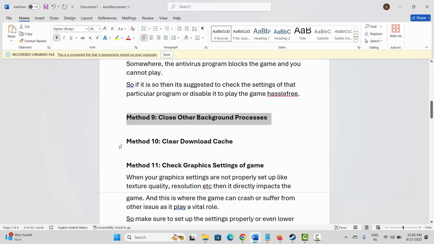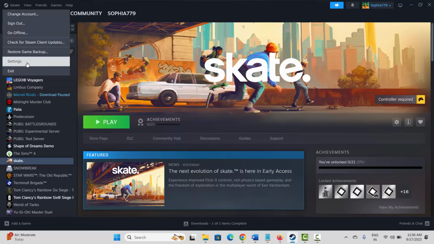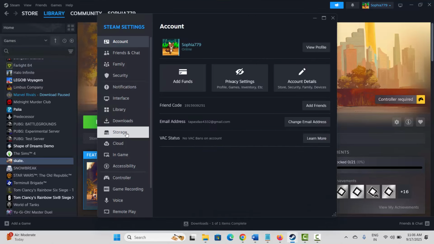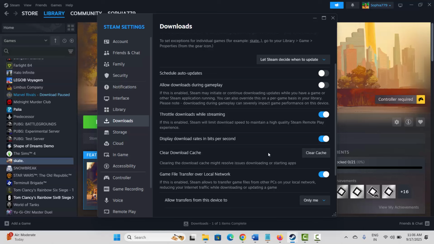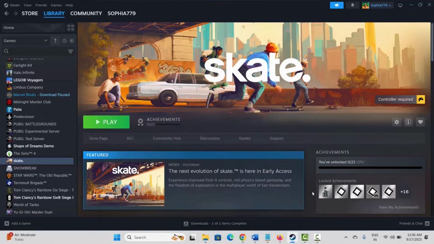Next solution is to clear download cache. For that, go to Steam. Click on the Steam option over here, then click on settings. Now go below, click on downloads, and then go below, and here you need to click on the clear cache option beside clear download cache. So after clearing the cache on Steam, now try to launch the game and see if it is working.